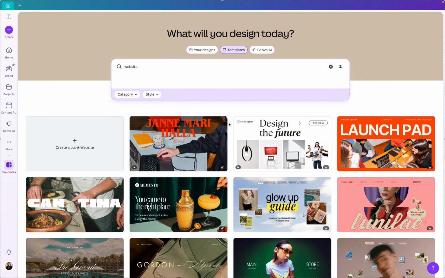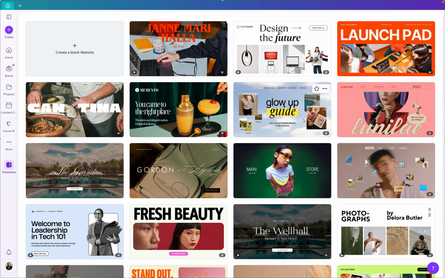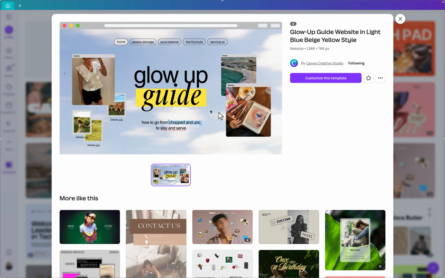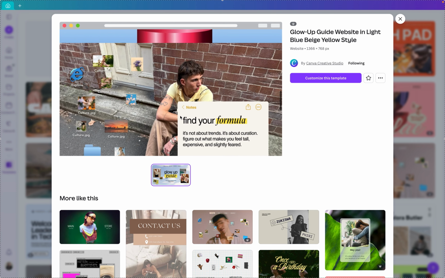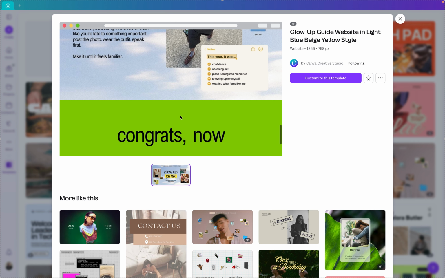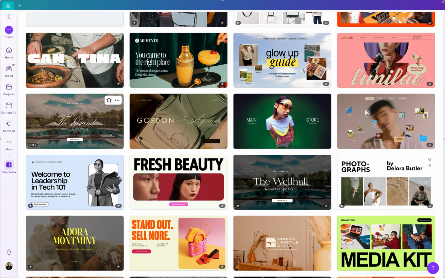There's a difference between one-page designs and multi-page designs. So for example, if I hover on this one and I select it, I get a preview. You see it only has one page. I can totally scroll down, so it has multiple sections, but it's just a one-page design. And let me show you an example of a multi-page design.